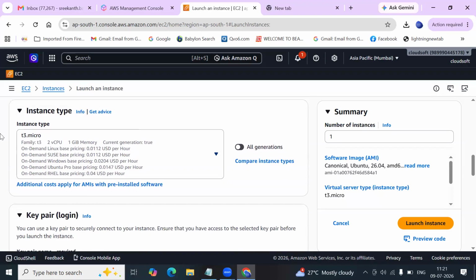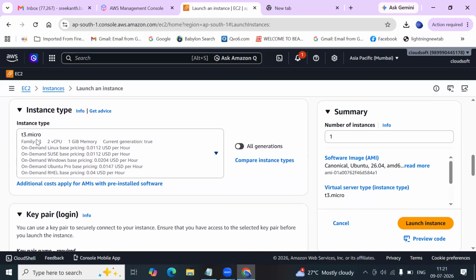Then this is very, very important. T3.micro doesn't handle graphical kinds of workloads. If I have my AI app and I want more graphical processing, then these things are not enough. But why we are going to choose these small resources is that we are using a free tier account.